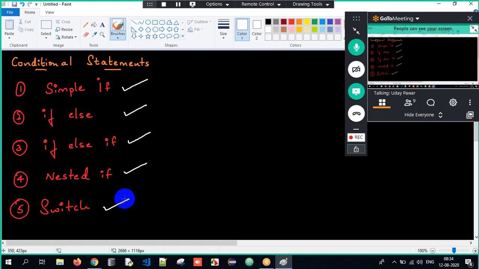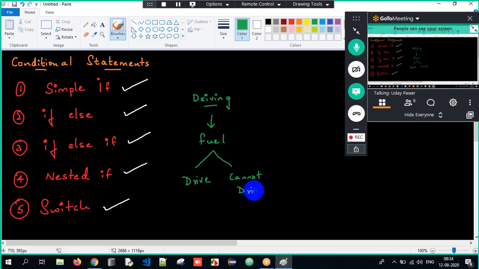Why do we use conditional statements? For decision making. Based on a certain condition, we need to take some decision. For instance, if you are driving your car, if there is fuel inside your car, you can successfully drive. If there is no fuel, you cannot drive. So based on the condition, you need to check.